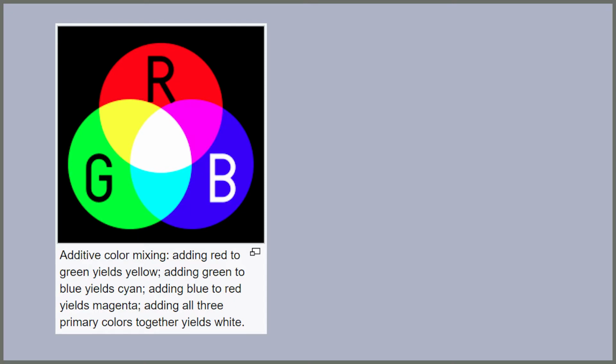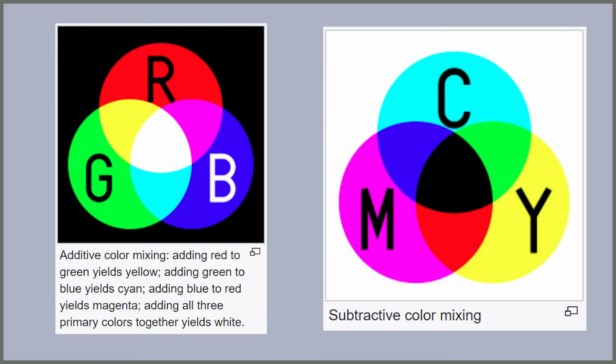The difference is probably due to how screens start with a black background and use an additive process to generate color, while printers assume a white piece of paper and use a subtractive process. Wikipedia has details if you're interested.